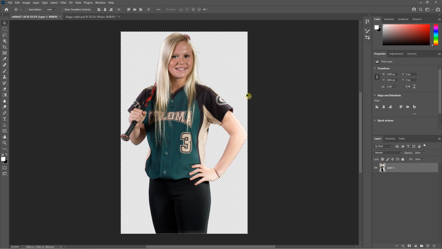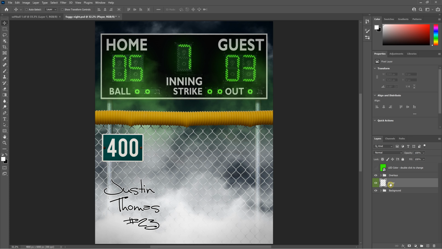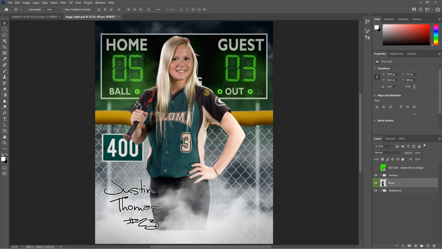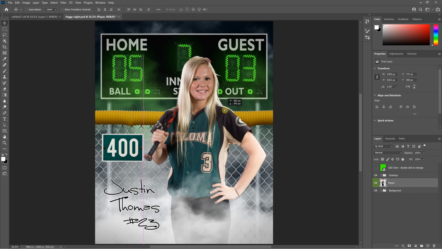Now of course the first thing you'll want to do is put your image into the template. Now you can do this with the Sports Photo Automation plugin as well, but I'm just going to be demonstrating this manually here. And with all of my templates, I color code the player layer green to make it easy to find. And then of course you'll just move and scale your layer into place where you want the layer.